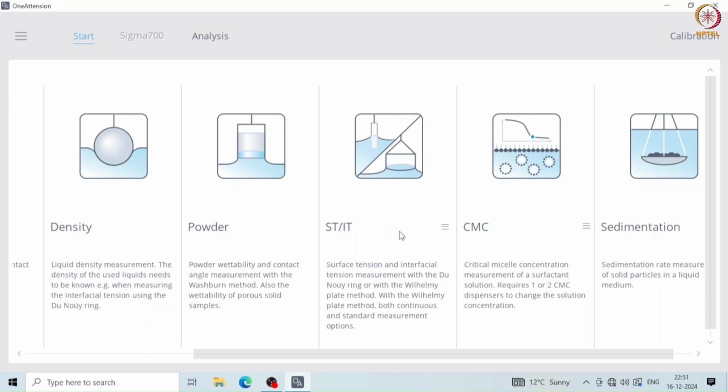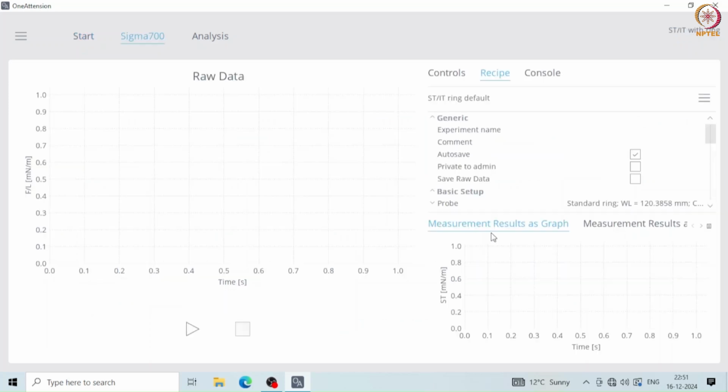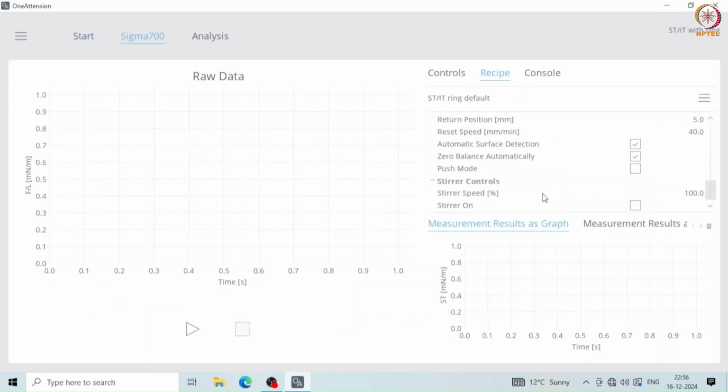Upon selecting the desired measurement in the software, a window will appear allowing you to choose the specific geometry, whether it's a ring or Wilhelmy plate, for surface or interfacial tension. I will use the Du Noüy ring for this demonstration. This interface allows you to create a recipe for the experiment. Here you can name our experiments.